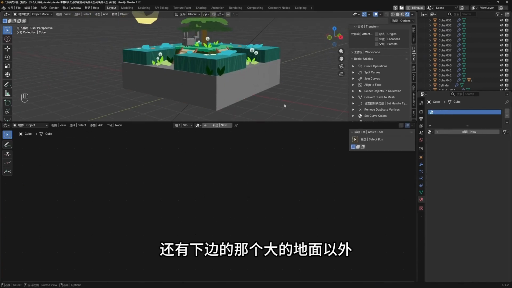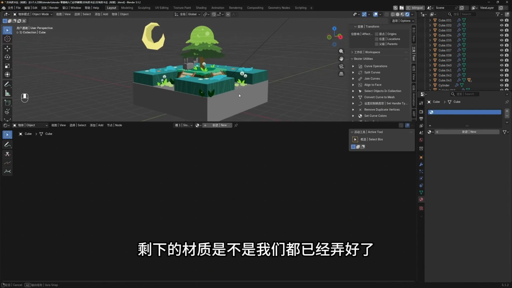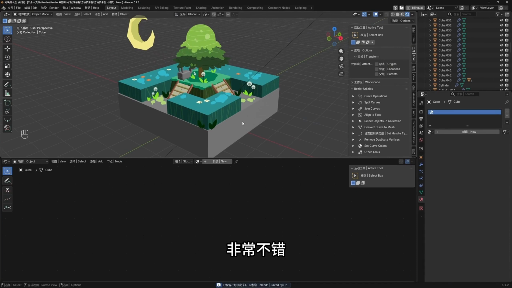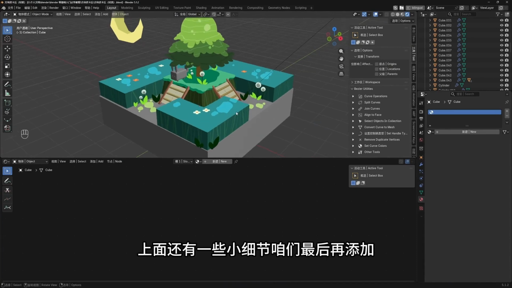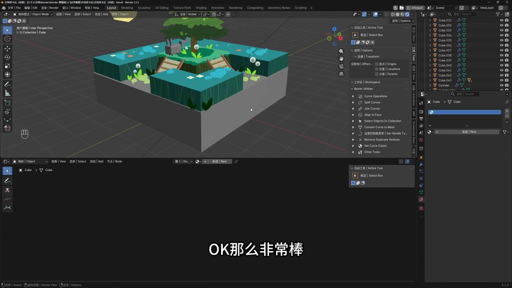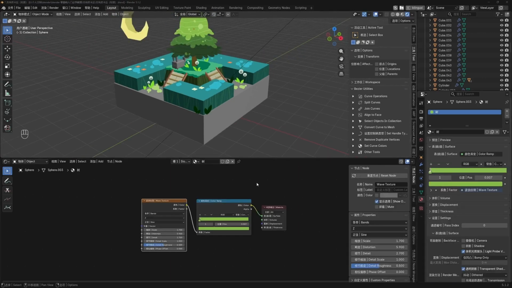Okay, now except for the big ground below, have we already finished the remaining materials? Very good, right? Very good. There are some small details on it. Let's add it last. Okay, so great.